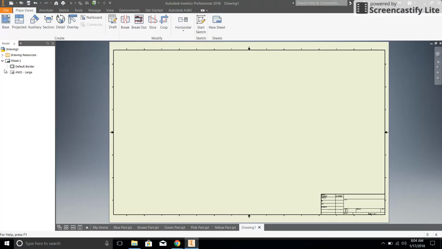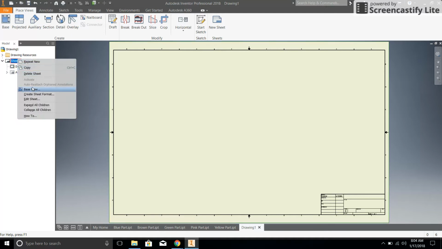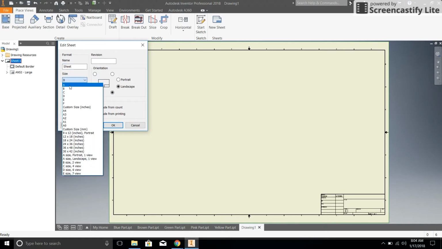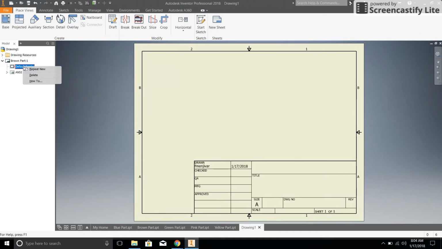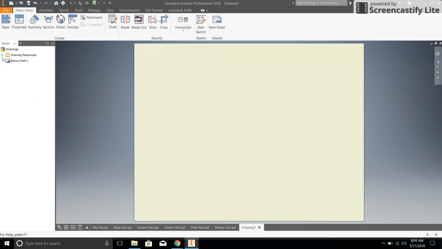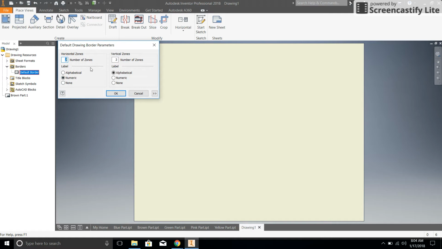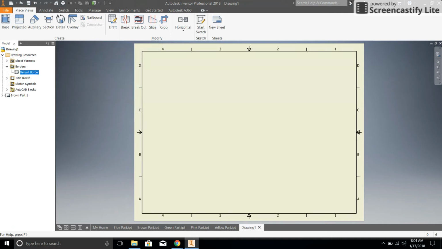All right. So let's start off by changing it to an A-size sheet. I'm going to right-click on Sheet in the browser and change it to an A-size. I'm going to start off with the brown part, so I'm going to name it accordingly. And then I'm going to delete both my border and my ANSI. I'm going to go to my drawing resources closet, and install a new border that's 4x4 and a new title block that's ANSI.